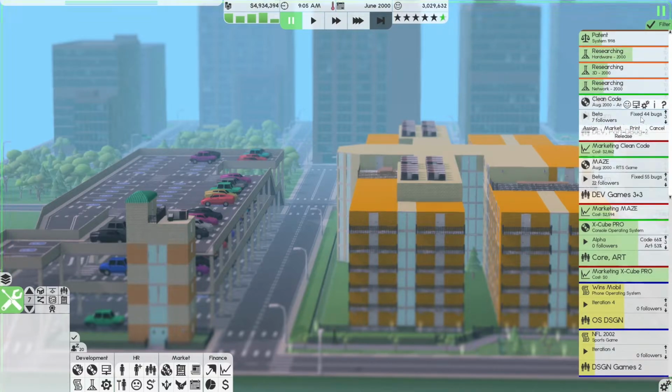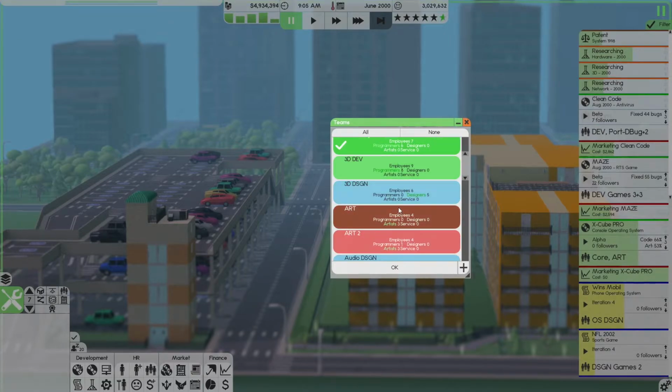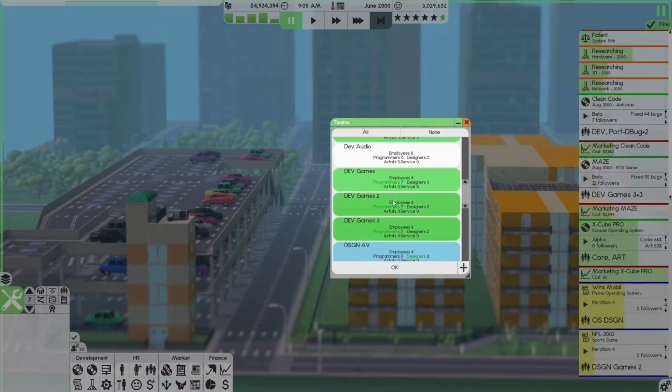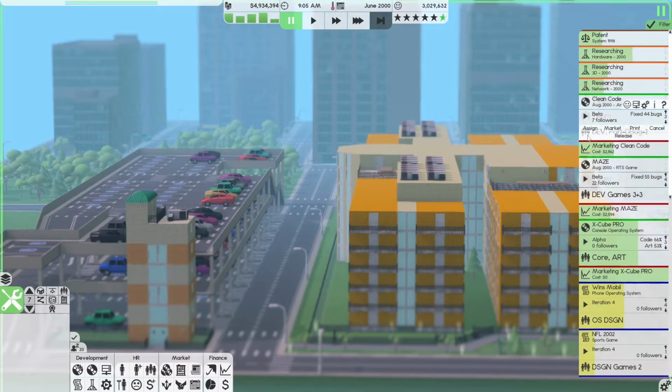And this thing is going out in August. It's got 44 bugs. Who's assigned to this? Let's go look. CEO team, dev team, and the 2 port teams. And the 2 port teams, oh, they still have 7 employees. Okay, yeah. We did take employees from here to put together our new dev team, which is the one that is working on Clean Code. So 44 bugs, June, July, August, we've got 2 months.